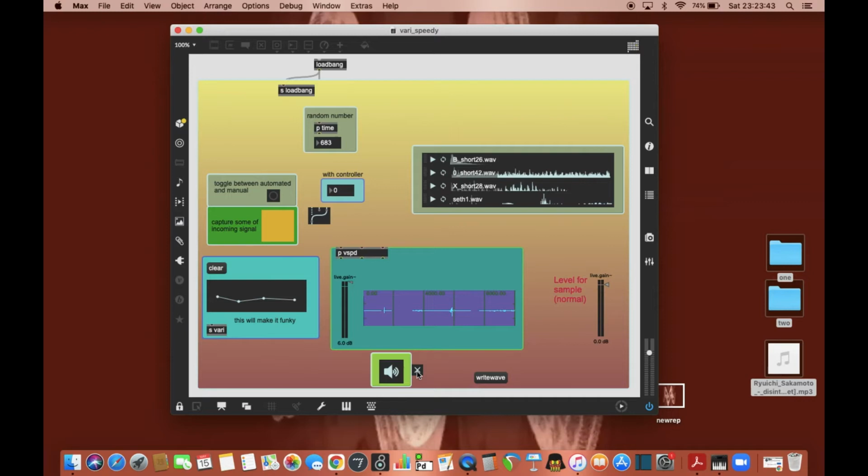I encountered this concept of playback while I was living in Glasgow, Scotland. This was introduced to me by Nick Fels. He's a wonderful composer, sound artist, and professor at University of Glasgow.